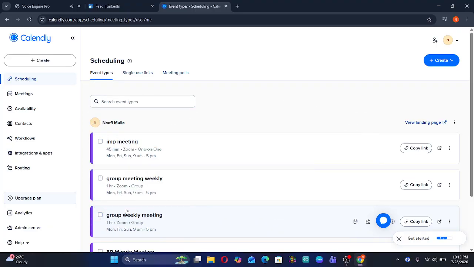Now, syncing your LinkedIn with Calendly can streamline your scheduling and help you present a polished professional image. Let's dive into the steps to make this happen smoothly.